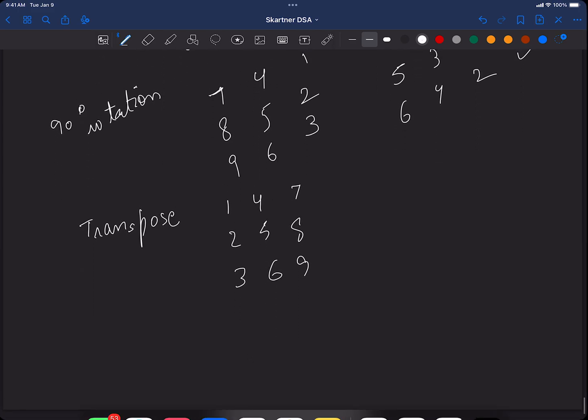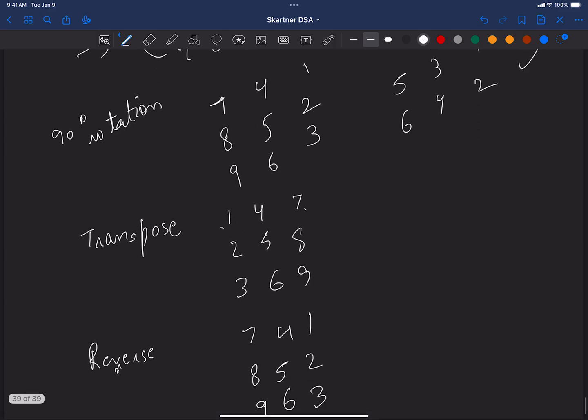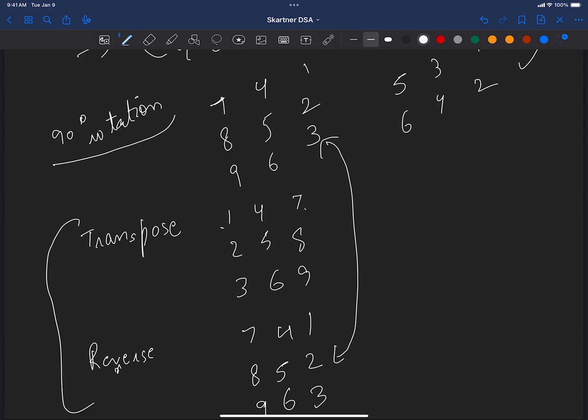Now if we take the reverse of each row, then we would get 7, 4, 1, right? 2, 5, 8 becomes 8, 5, 2. 3, 6, 9 becomes 9, 6, 3. And you can see that these two are matching, right? Since these two arrays are matching, this 90-degree rotation can be broken down into two operations.